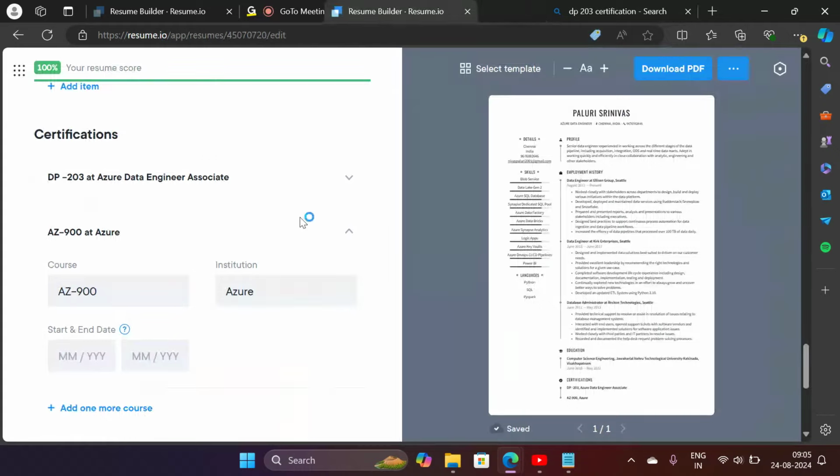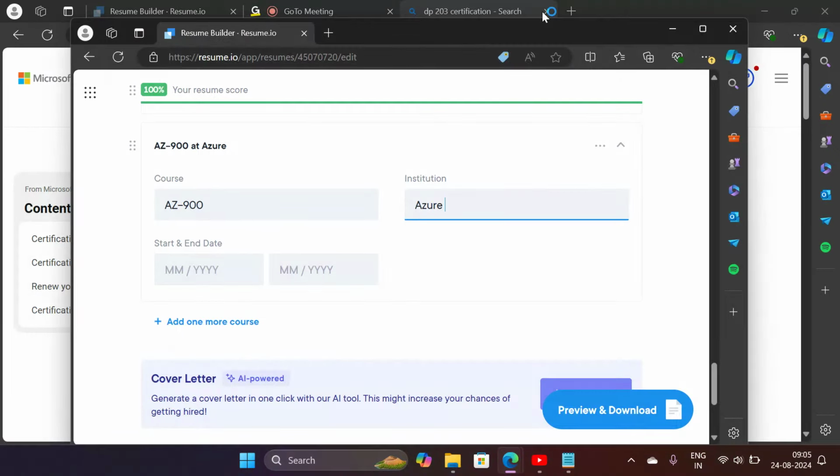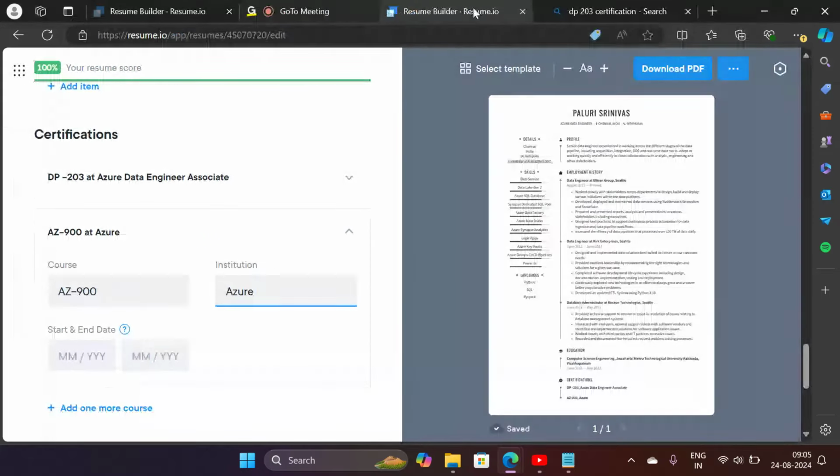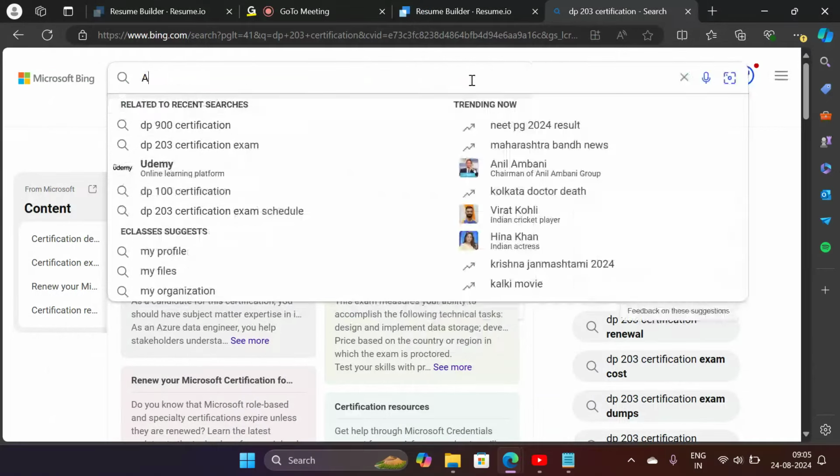So certifications are very mandatory nowadays. Companies, while filtering your resumes, are looking for your certifications as well. I mean, this is also one kind of category.